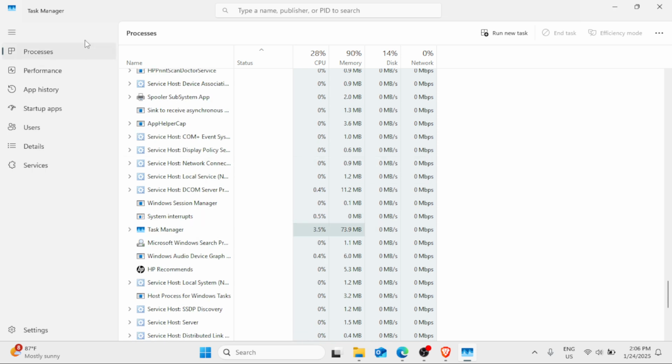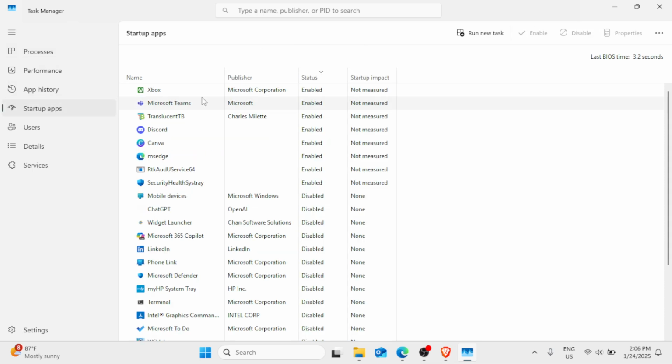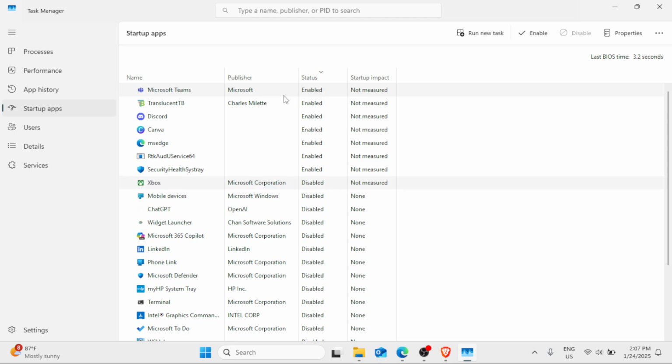Then, still on the left pane, you have to click on Startup Apps. Make sure the status is sorted from enabled to disabled so that you will know which startup applications are enabled on your Windows. Then here you have to look for all the unnecessary startup applications enabled on your Windows. Now how can you do that? Just simply right-click and then select Disable.